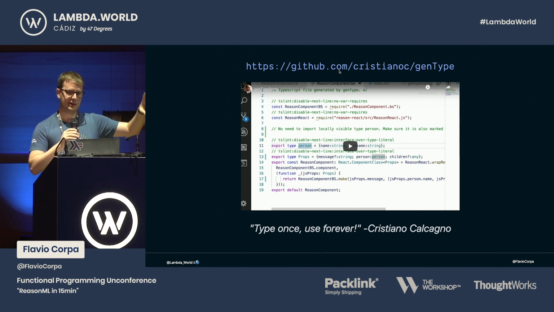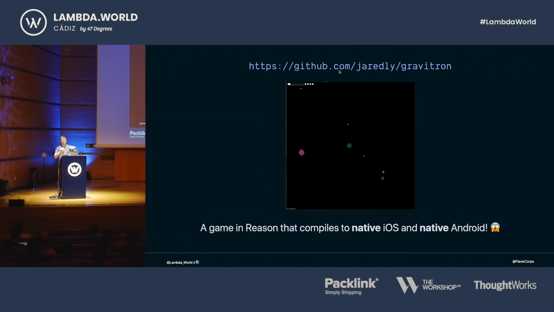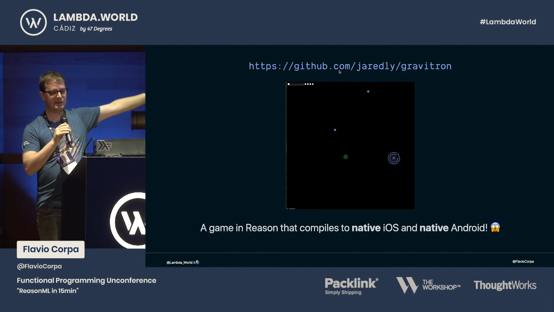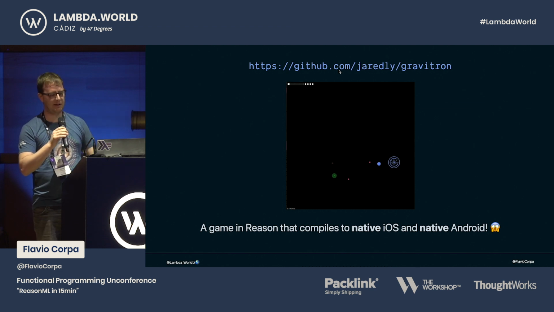And I want to get to the very interesting part, which is that there are efforts being directed into doing Reason components and being interoperable with JavaScript and TypeScript. So there's this library called GenType. You should definitely check this out because it makes interoperability awesomely easy. And also, since Reason works on the same AST as OCaml, you can leverage all the OCaml ecosystem and compile directly to native. This is a game built by Jared Forsyth, who works at Khan Academy, that compiles to native iOS and native Android. It's a game of gravity.